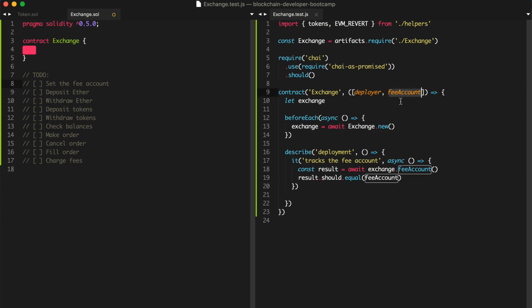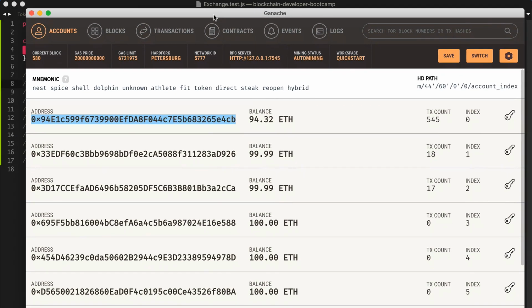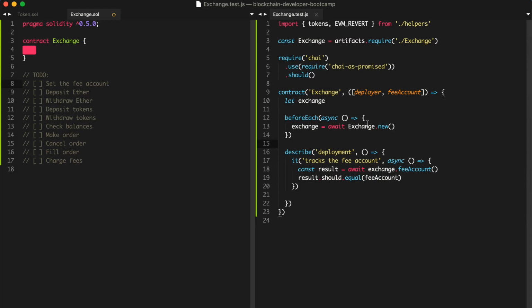All right, so this is going to be the second account in our list. If you remember with Ganache, we have multiple accounts. Here's the first account that deployed the smart contract. This is going to be our fee account in this case. Okay, so what we're going to do is actually set the fee account whenever we deploy the smart contract. So we're going to pass it in as an argument to the exchange contract. And we can do that upon deployment like this. We can just say fee account. And that is going to pass that as an argument to the smart contract's constructor, which I'll show you here in a second.